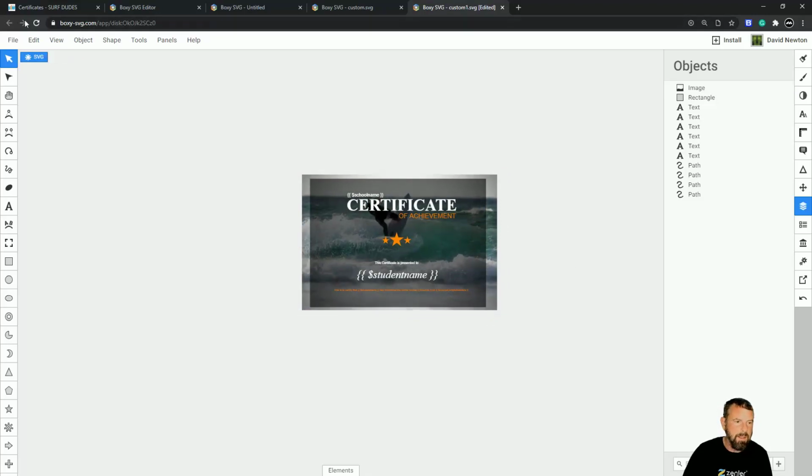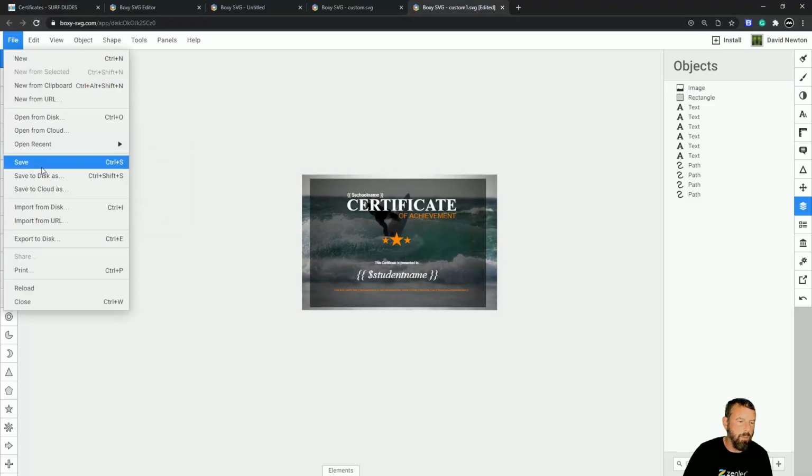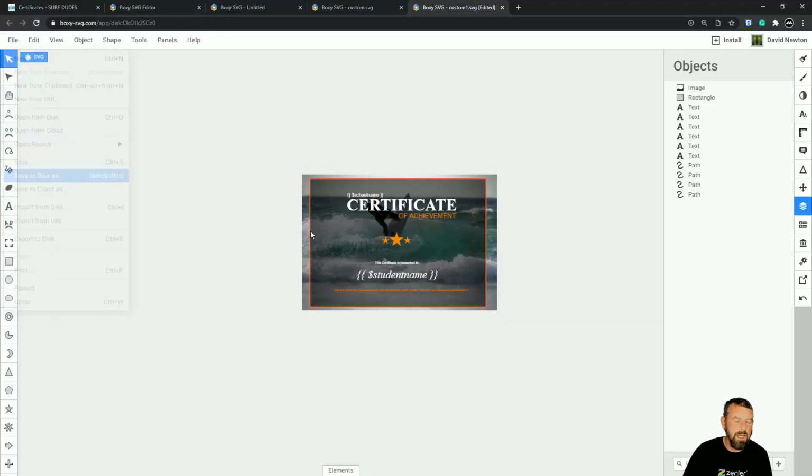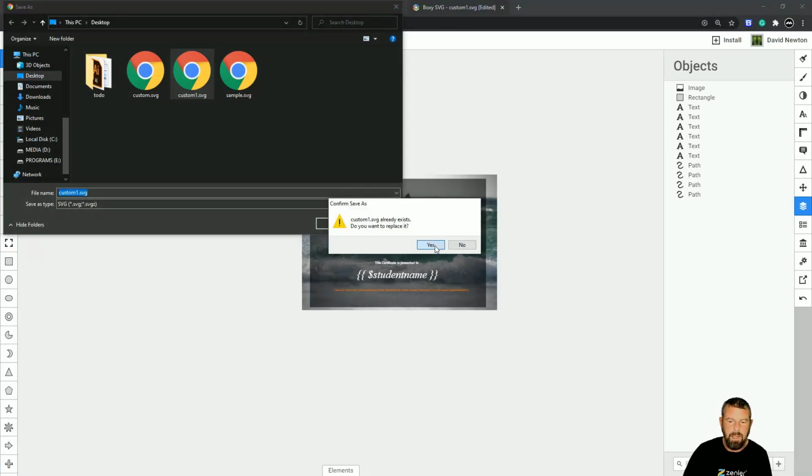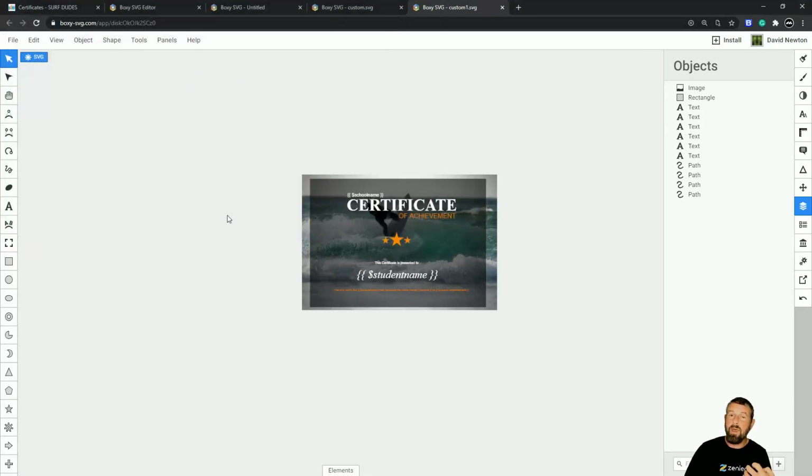So there we're back. Now I'm going to save this back out over the top of custom 1. I'm going to save to disk as, copy it, save 1, and click yes. If you do have that come up, it's usually because you put an image in there that's oversized, so you probably need to add more compression if you're using JPEG.